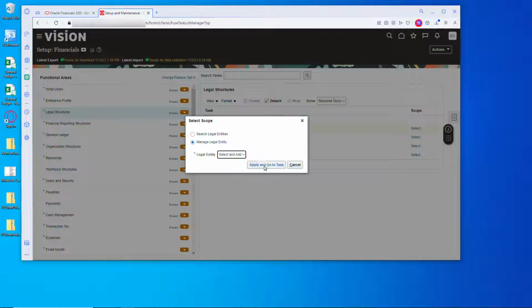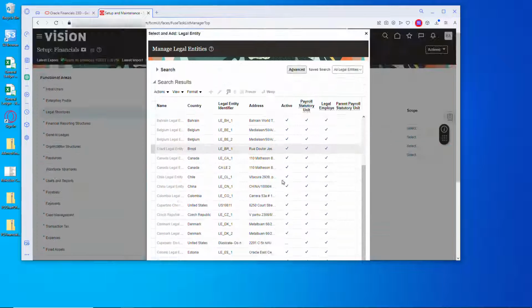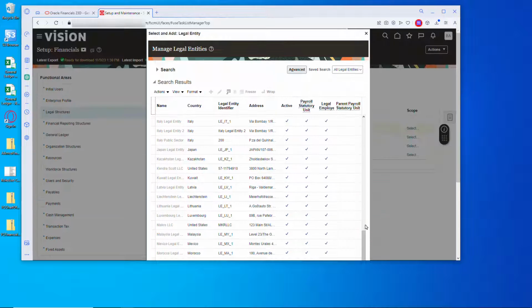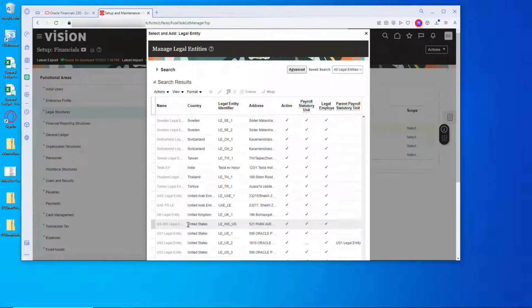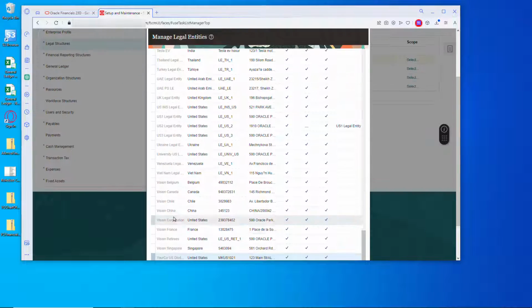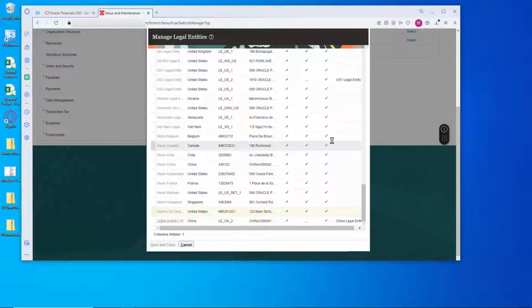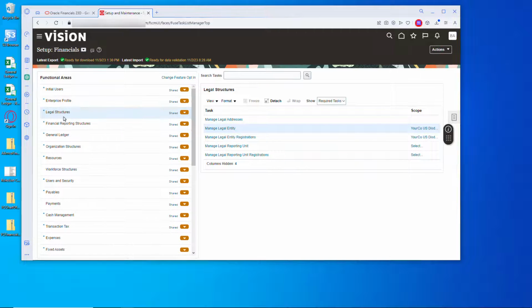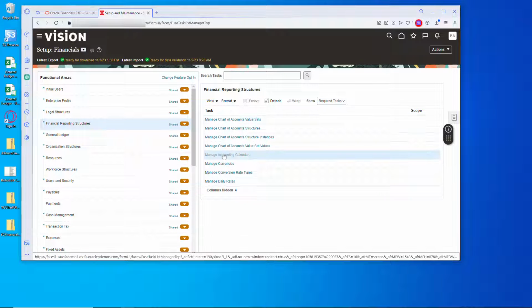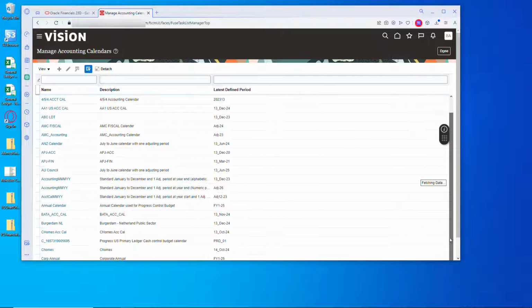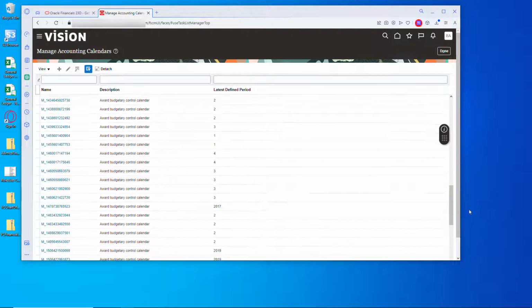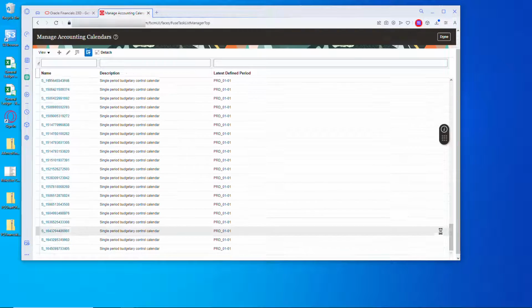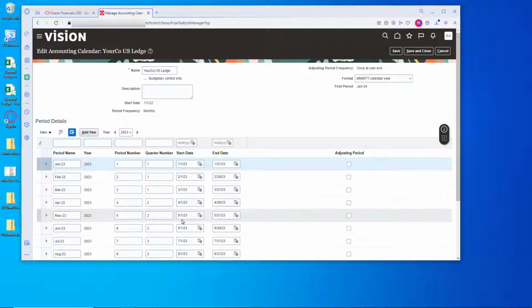We'll go and select it. Go find the Yurko. And there it is. Let's go select it. There's the legal entity created. Let's go look at the calendar that has been created. Come all the way down to Yurko. And there's the calendar, 23 and 22, starting in January. Okay.